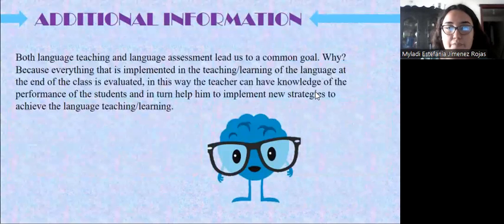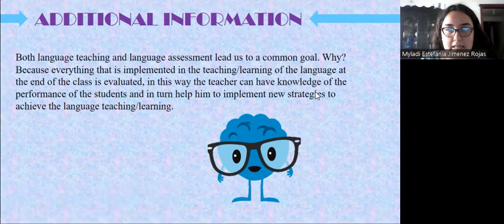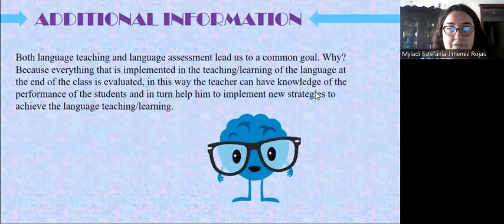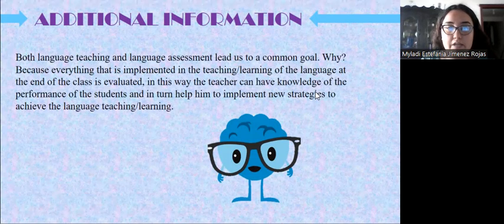In additional information, combining language teaching and language assessment leads us to a common goal. Why? Because everything that is implemented in the teaching and learning of the language at the end of the class is evaluated. In this way, the teacher can have knowledge of the performance of the students and know how to implement new strategies to assist the language teaching and learning.